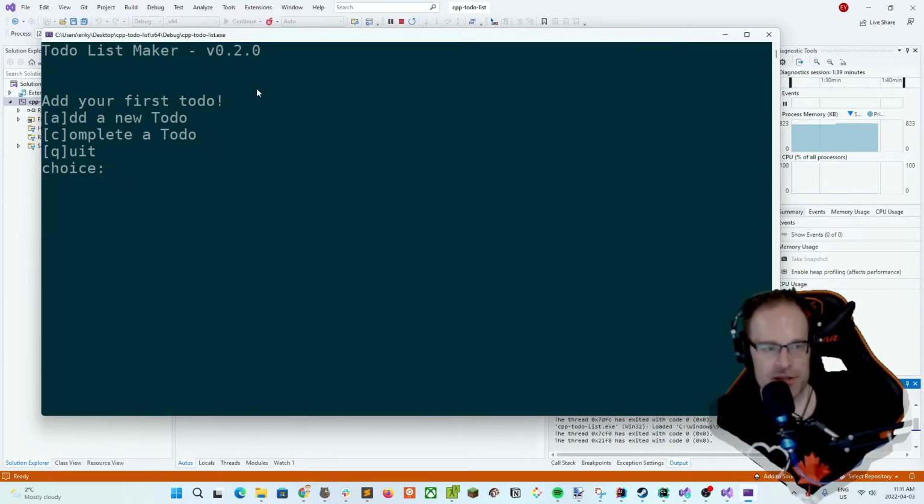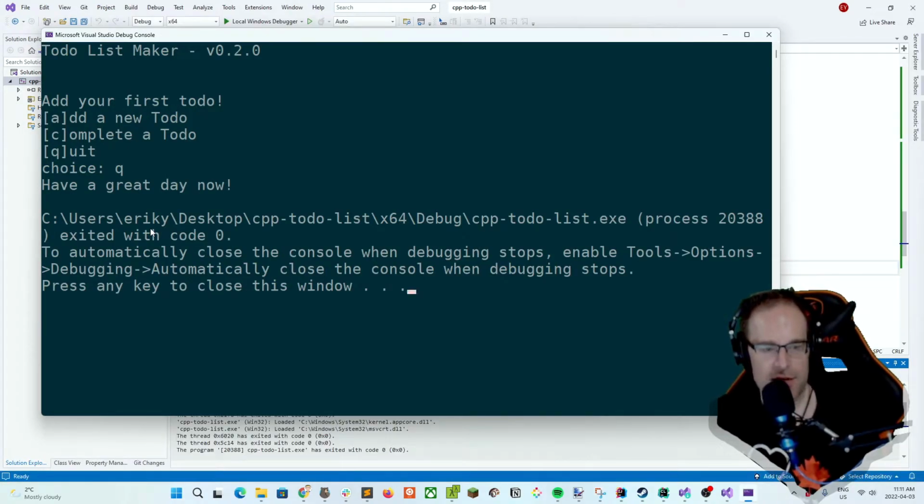So we have our to-do list maker with our version number. We've got our add our first to-do because, of course, we don't have a to-do item yet. And we've got our menu choices. Add a new to-do, complete a to-do, or quit. So far we've only programmed the ability to quit. So let's hit Q, hit enter, and you can see, have a great day now, come up.